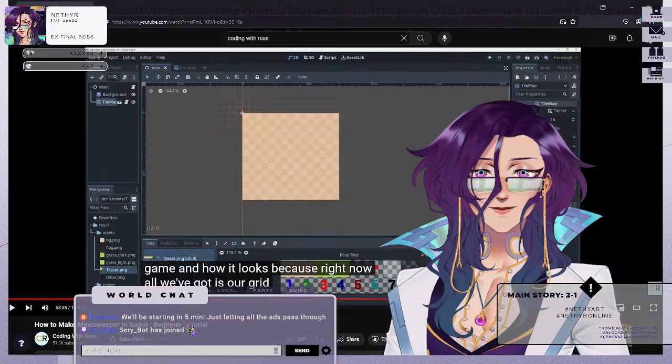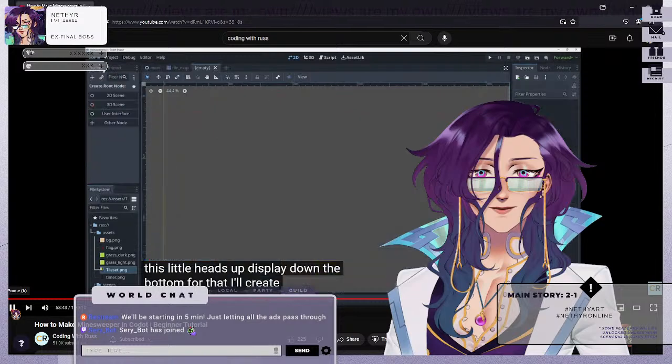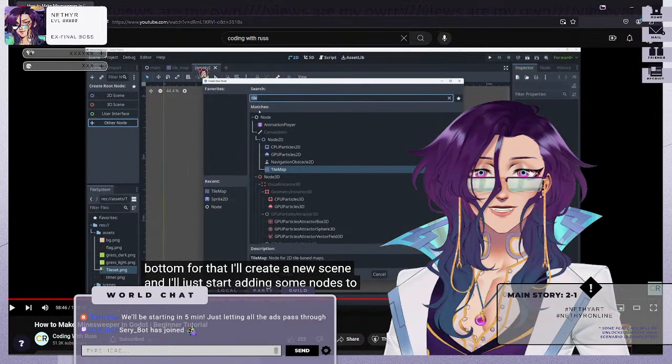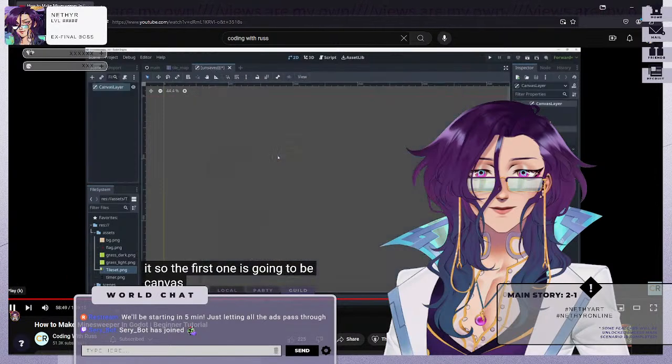That's what I'm guessing is next. Let's go ahead and have that play a little. Let's see, does the audio work? Okay. So let's add this little heads up display down the bottom. For that, I'll create a new scene and I'll just start adding some nodes to it. So new scene, add some nodes, okay. The first one is going to be a canvas layer.